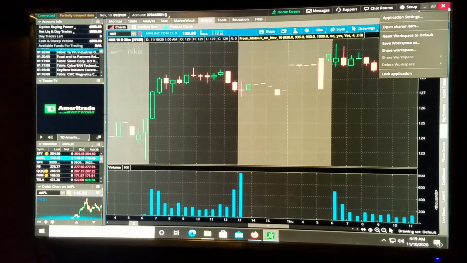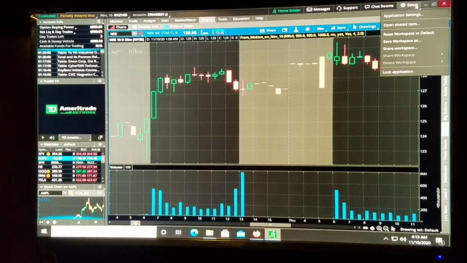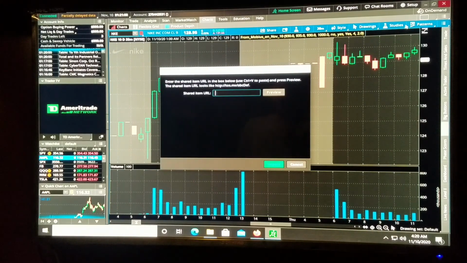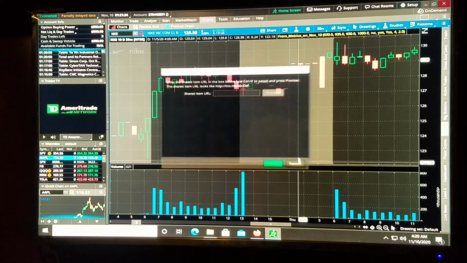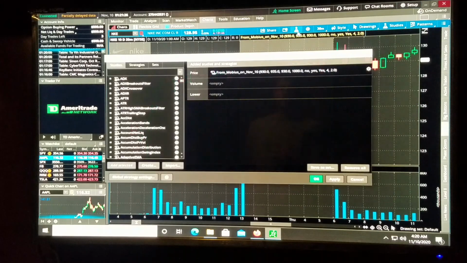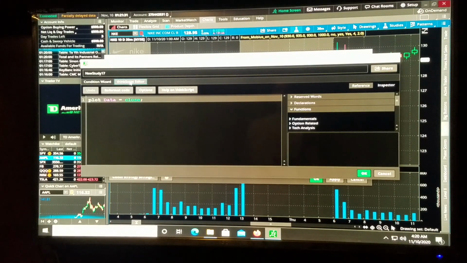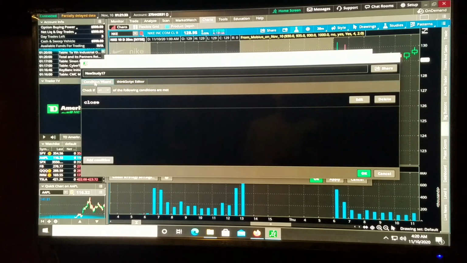You'll go up here in the corner to setup. It's a little gear icon. It'll say open shared item. You'll click on open shared item, and you'll drag or copy your shared TOS, whatever, and that's what it'll say in there, and you'll be able to get the indicator, and then you can play with the indicator and add it in your ThinkScript editor or your condition wizard.